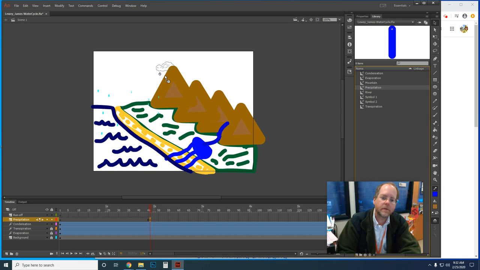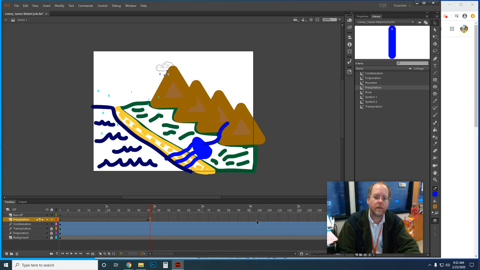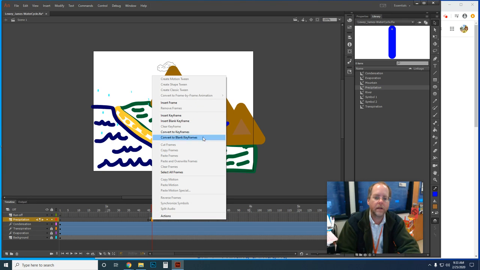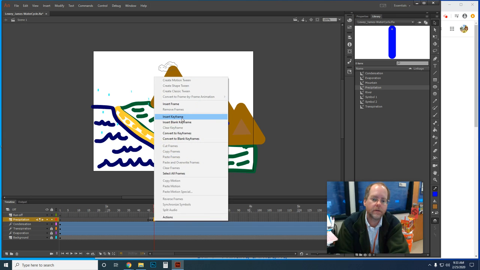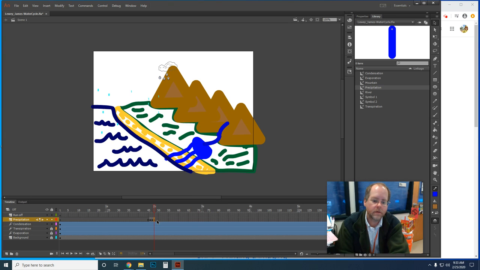Going to drag out another precipitation. Going to drag out another precipitation. Going to drag out another precipitation. Now this one's going to be a little bit more complicated. And then I'm making a movie. And then I'm going to select my rain. So I've got my rain selected, and I'm going to keyframe animate it. So insert keyframe, we're going to arrow down some, right click, insert keyframe, down some.